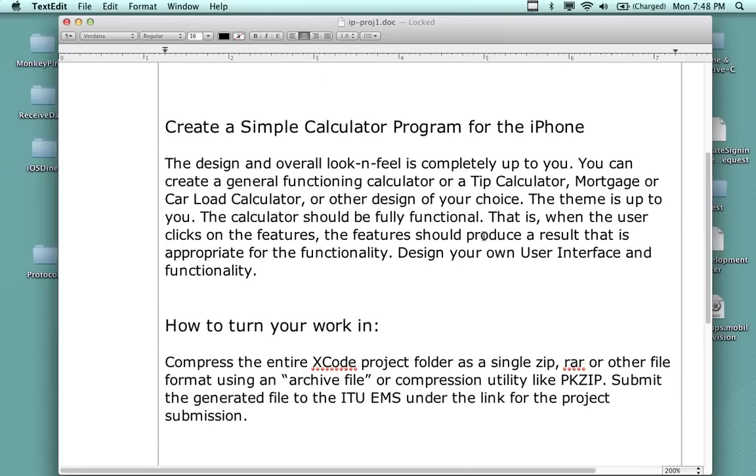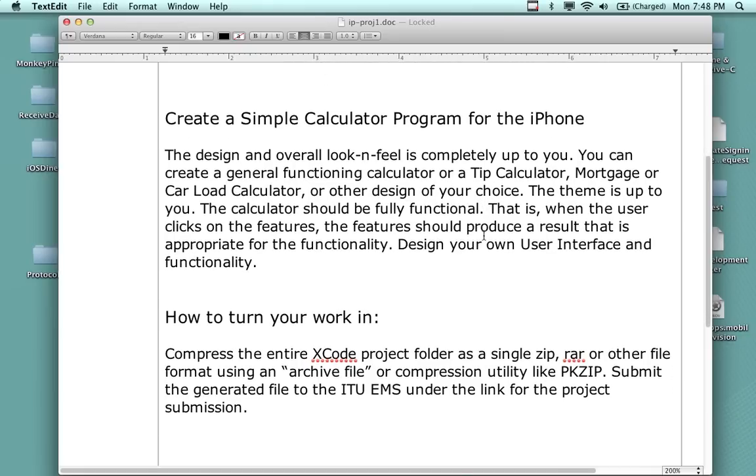So the calculator has to be fully functional, which means I want you to do the math behind the numbers. So you have to have some integers, and you should just use integers if you want. It doesn't actually have to work with any complex data types. When the user clicks, the features should produce the result that is appropriate for the functionality that you have designed. Design your own user interface and your own functionality.